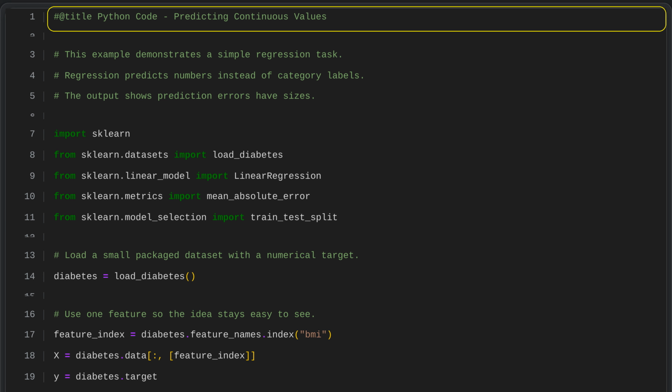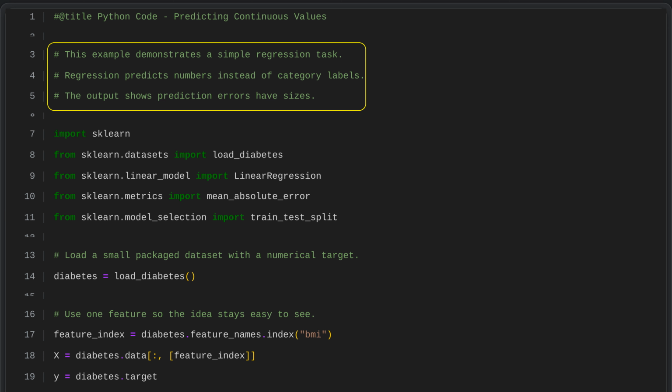Python code. Predicting continuous values. This example shows a basic regression task, where the goal is to predict numerical values rather than category labels. The results highlight the size of the prediction errors.